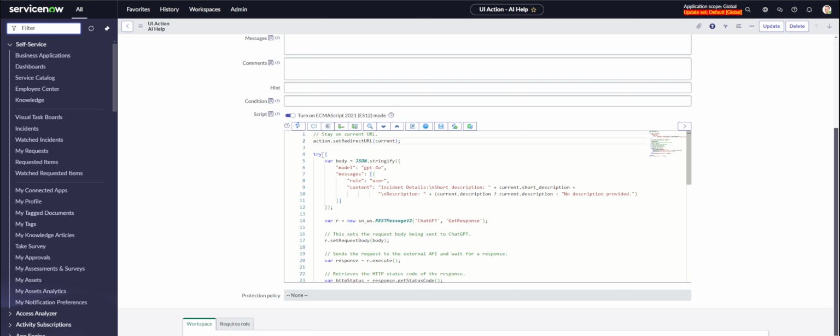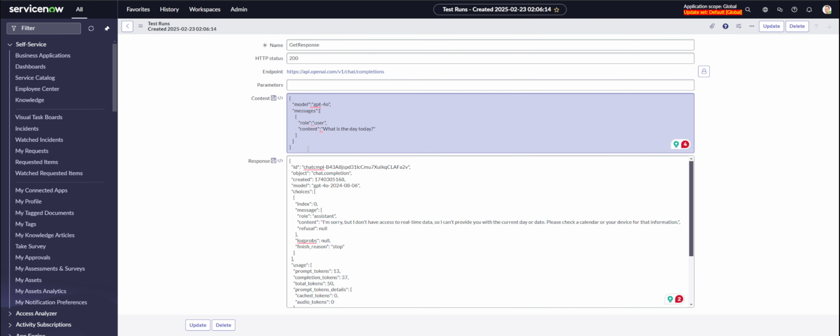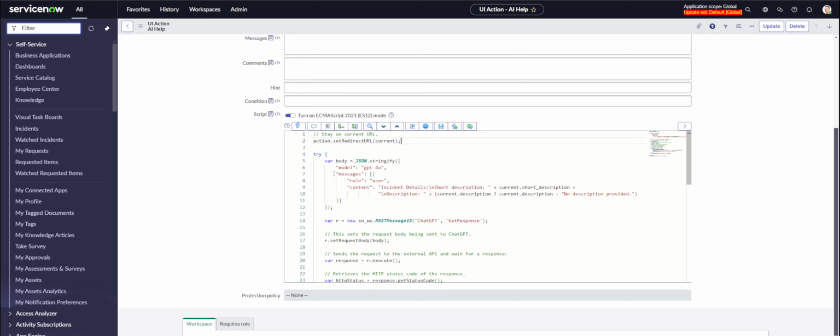Then we're going to build the body. As you can see, this is the same as the content right here. We're saying which model we want to use, and then we build the message. The role is going to be user, but you can put whatever you want here. And in content, again, this is the prompt. So now we're building the prompt.